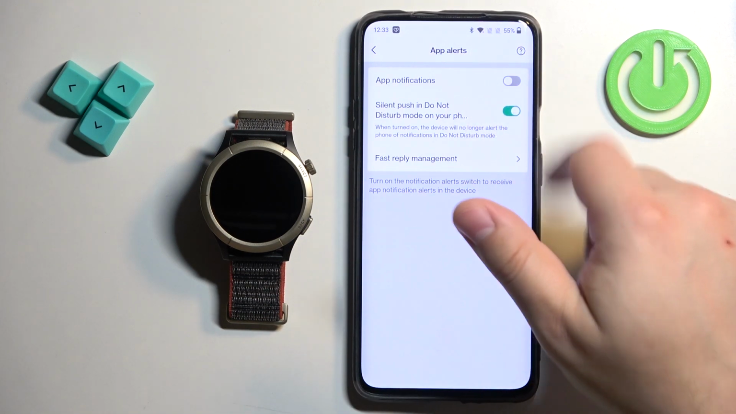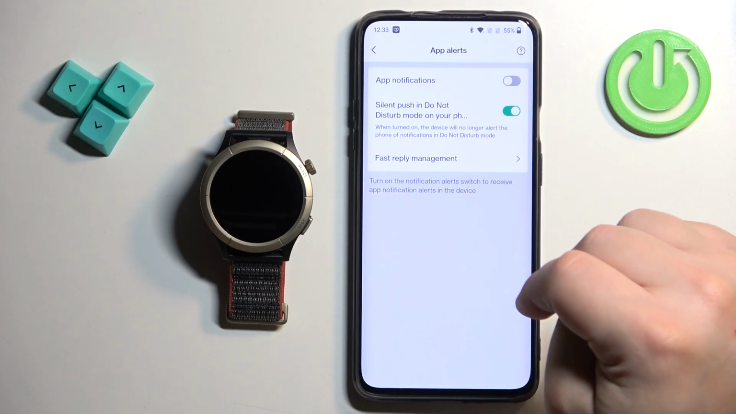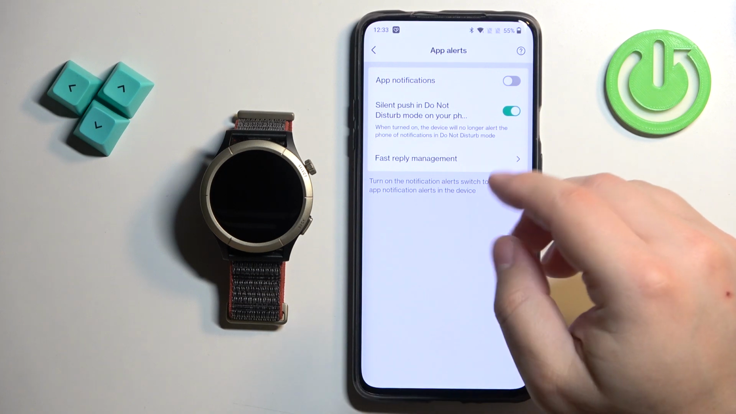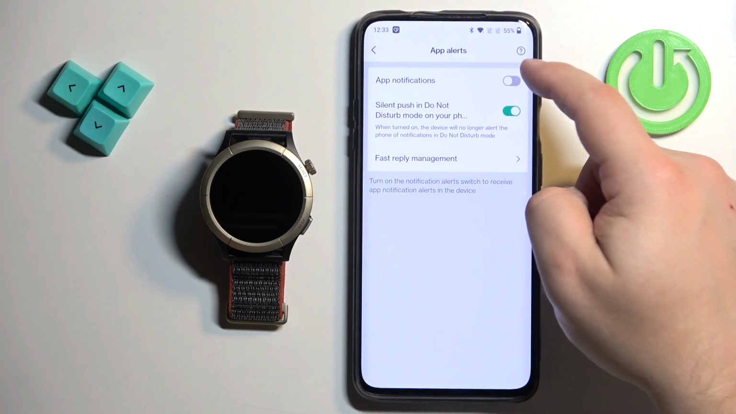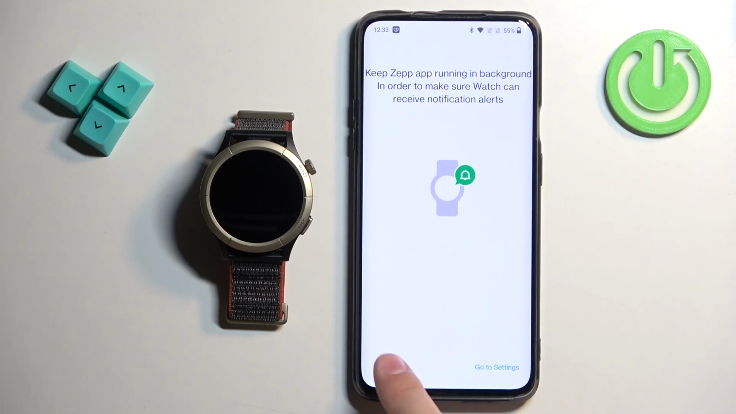If it's still there, probably it means you need to allow more permissions basically, and you will need to tap on the message and keep allowing the permissions until this message is gone. And once it's gone, you can enable the app notifications.